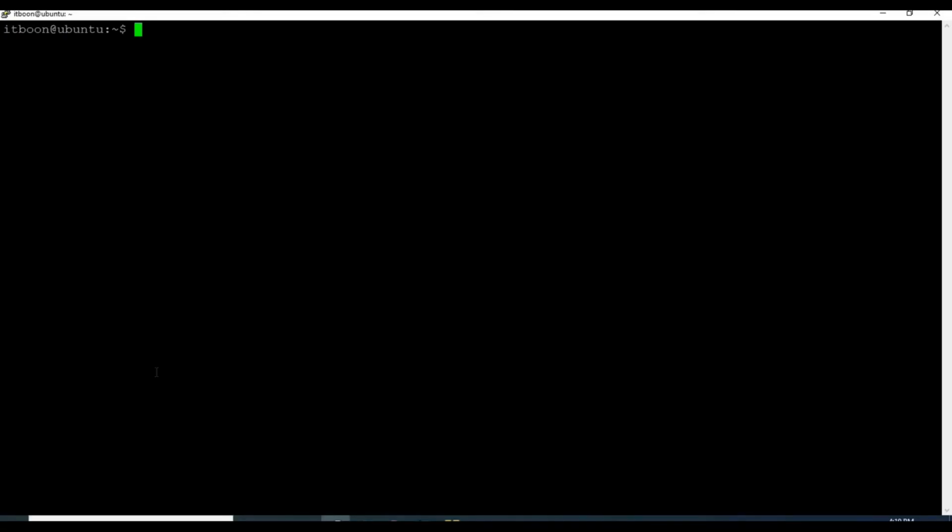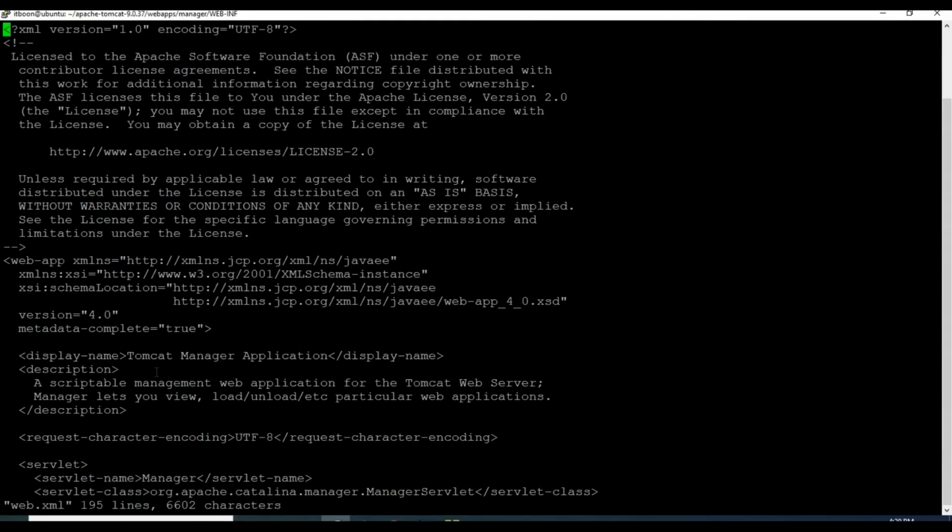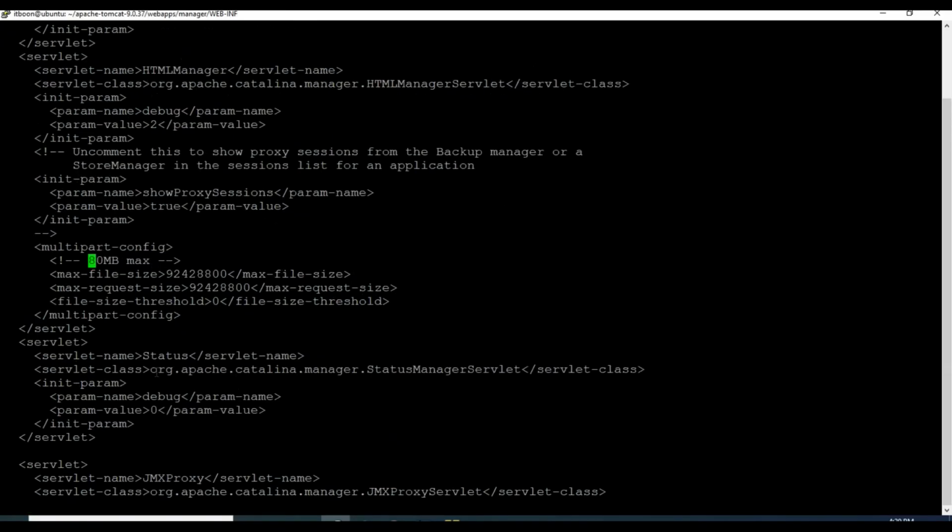So we need to check some settings on the server. What is causing this issue? Go to your Apache Tomcat installation, again webapps, manager, META-INF or WEB-INF. So web.xml will be here. Yeah, web.xml, edit it. There will be a configuration setting to limit the size of the WAR file. Currently by default it is limited to 50 MB.